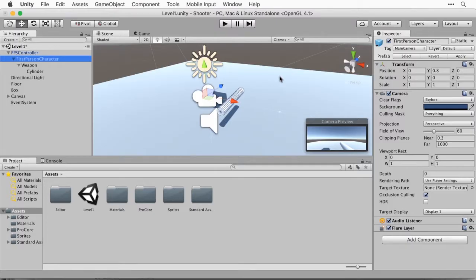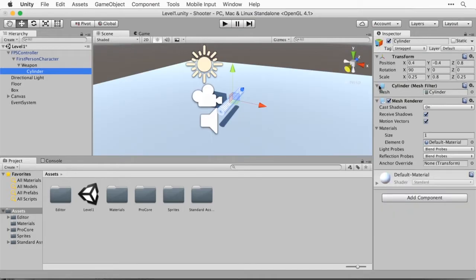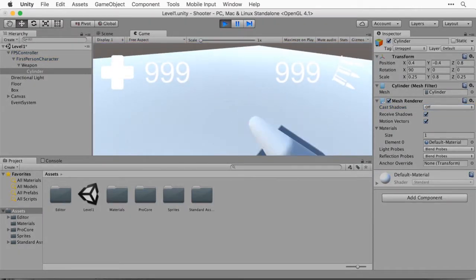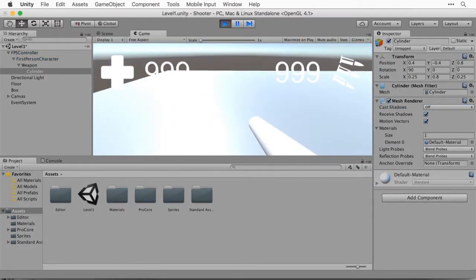Let's fix this by turning off shadows on the weapon. We'll click on the cylinder. We'll change Cast Shadows from On to Off. Now, when we play the game, our shadow is gone. Notice that it still receives shadows, however.